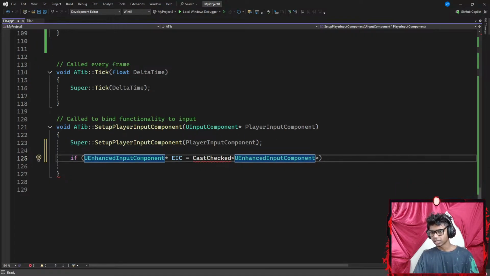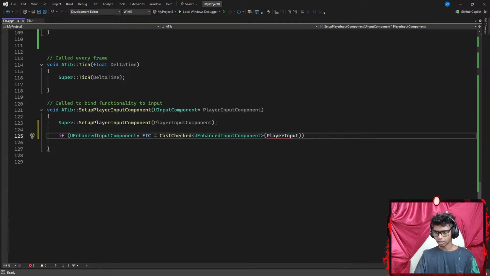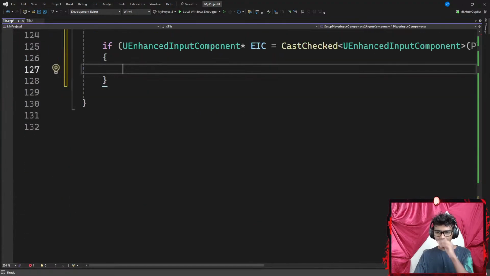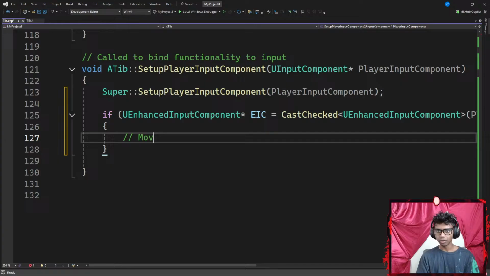Okay, perfect. Then I'm gonna go ahead and do something. This is gonna be my, let's say, PlayerInputComponent. Okay, that's about it. Then I'm gonna go with a pair of curly braces. Now, this is where the actual binding begins. I'm firstly gonna go ahead and bind my move action. Let's go with something like bind move action.